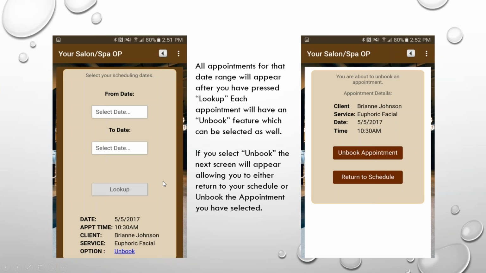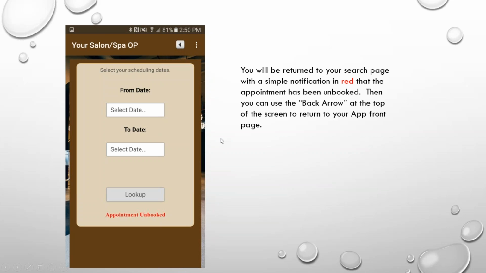Again, they can scroll through and they can see dozens and dozens of appointments perhaps. And they will have the option to unbook that appointment or simply select return to schedule so that they can choose different dates.